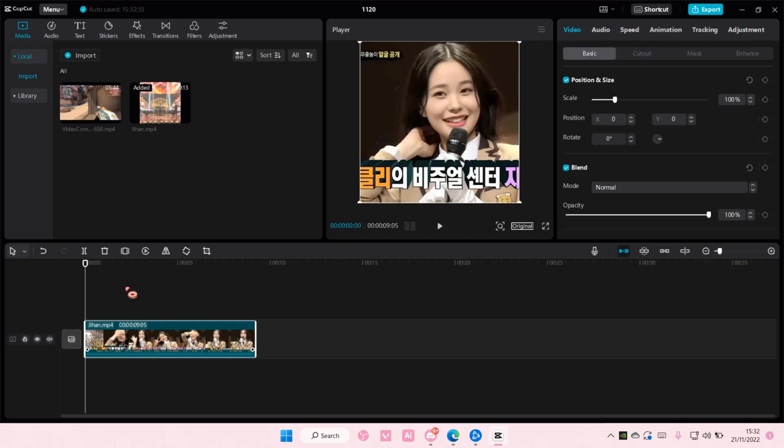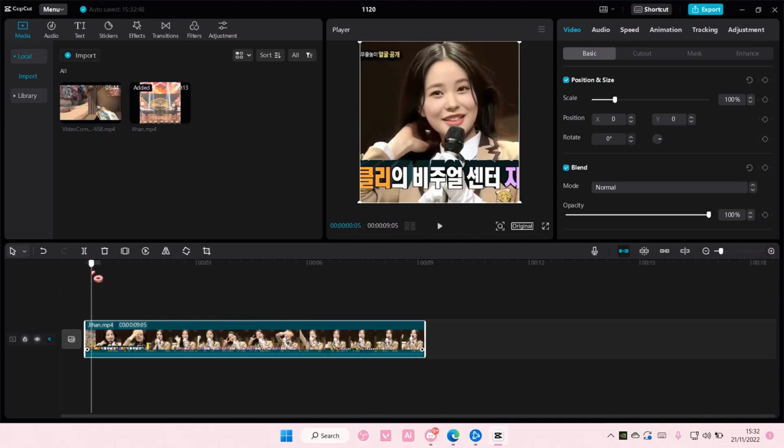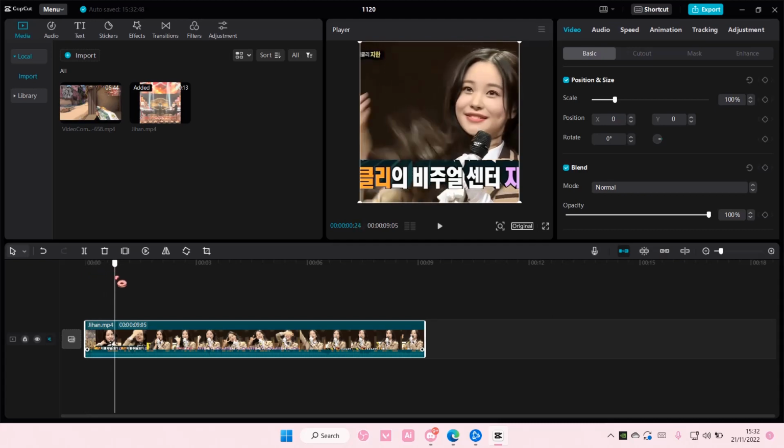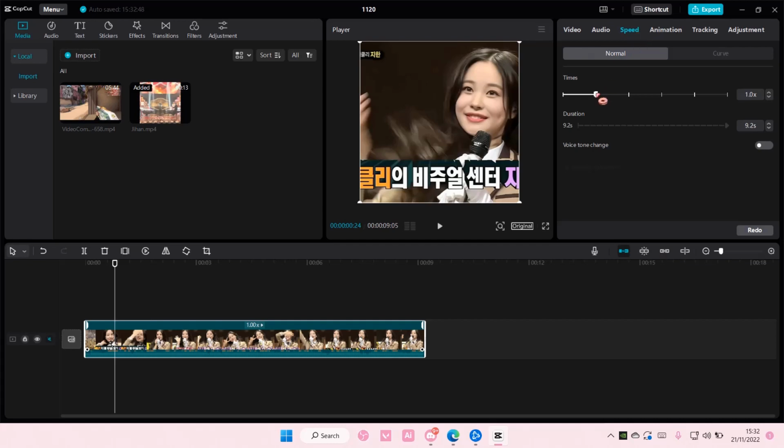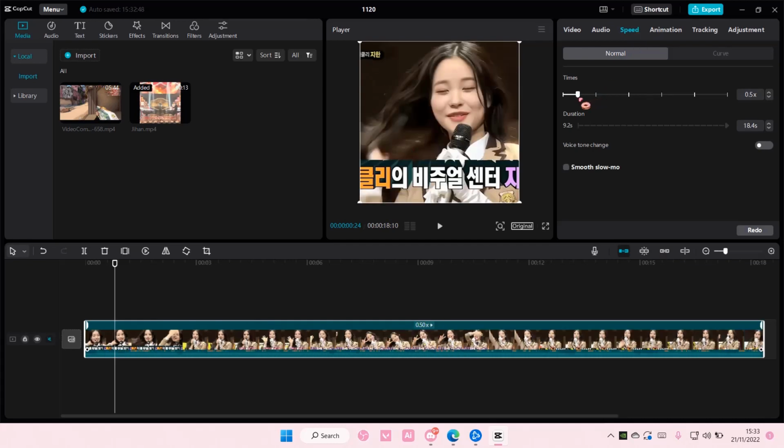In this video, I'll be showing you guys how you can make this speed effect on CapCut PC. It's actually super simple. You're going to go to speed first, and then you're going to make the speed 0.5x. You can also add in smooth slow-mo now, but I like to add it later on.